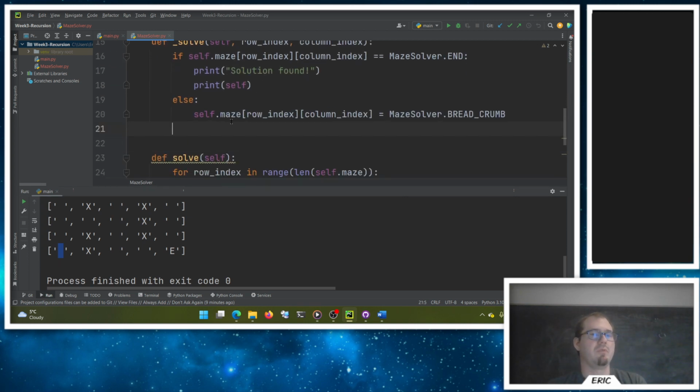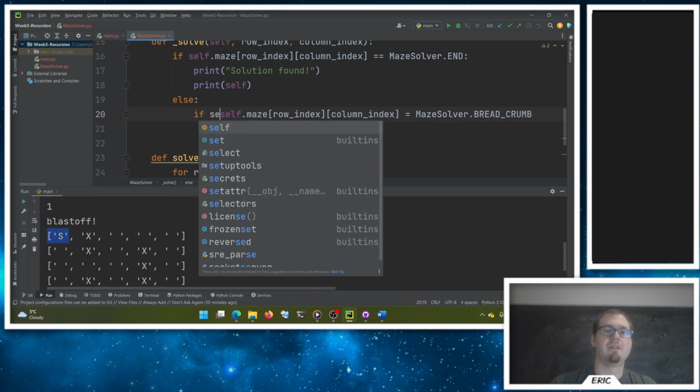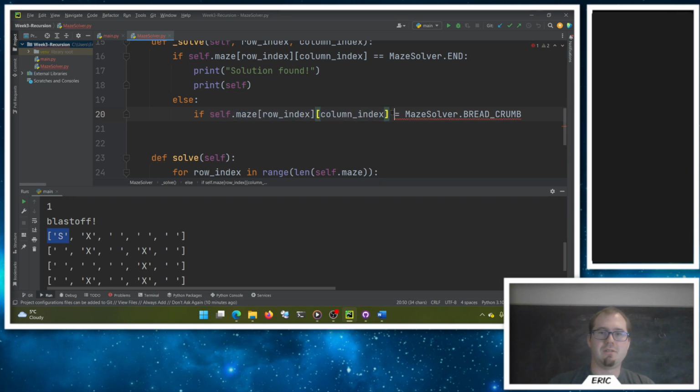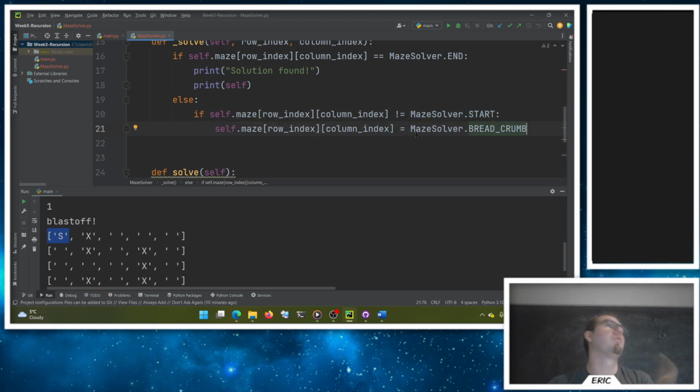Okay, so set the breadcrumb. Great. Now, if you want, you can also check to make sure you're not overwriting the start square. I'm not too particular. I don't care if we erase start. It might be nice not to erase. Okay, now I'm feeling bad. So if this does not equal mazesolver.start, then we'll set it to the breadcrumb. This way we don't overwrite that starting square, just to make this look a little prettier here.